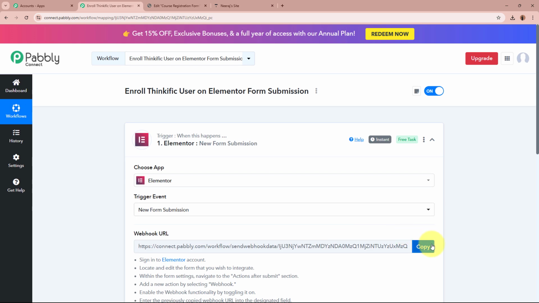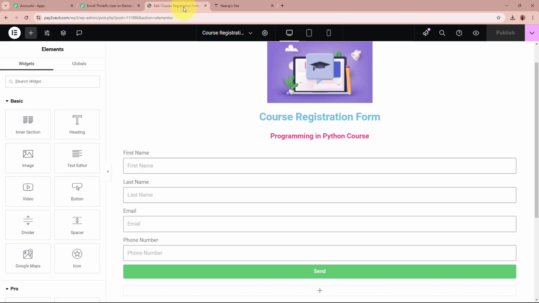So what I'm going to do is, firstly, I'm going to copy this URL from here. After copying the URL, we are going to open the form that we have created using Elementor. So this is the form that I've created using Elementor, and using this form, I'm going to collect the data of my students who are interested in the courses that I'm selling. Okay. So now we need to connect this form to Pabbly Connect.